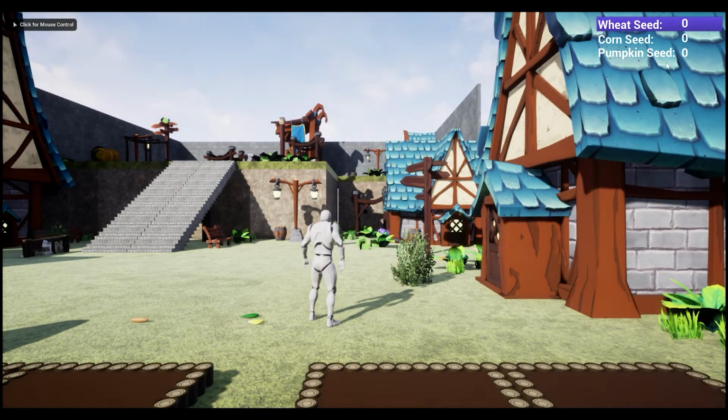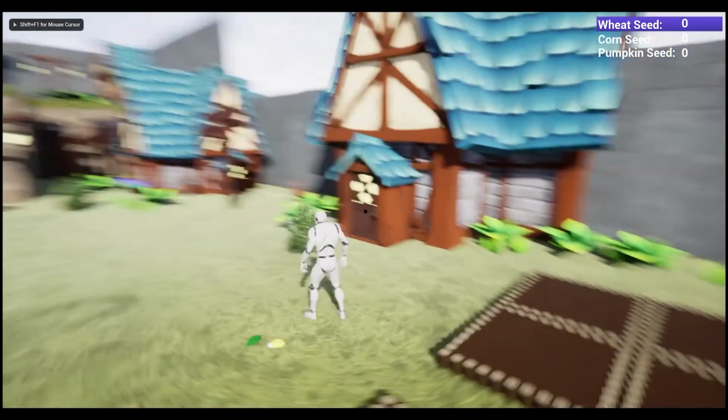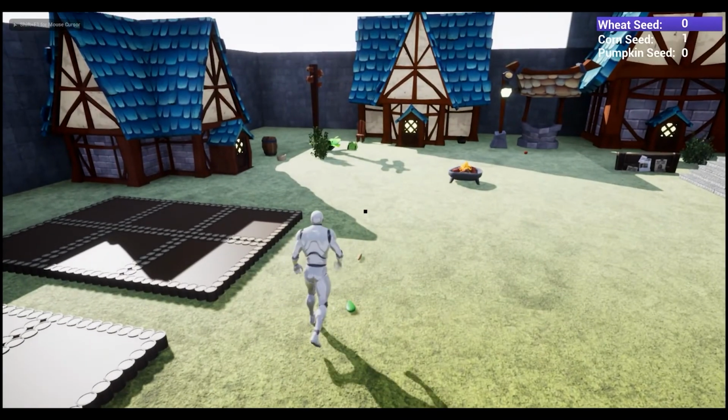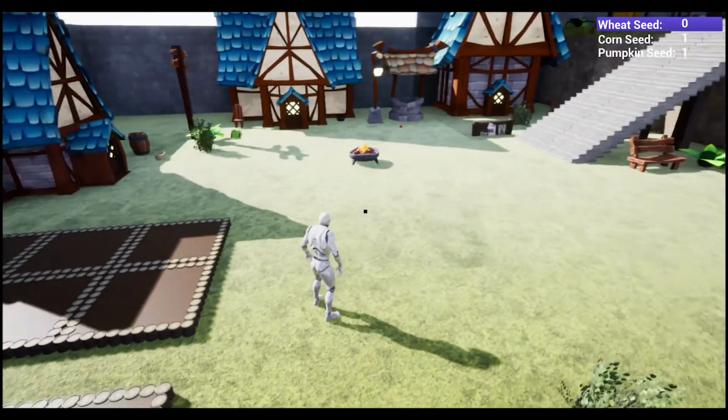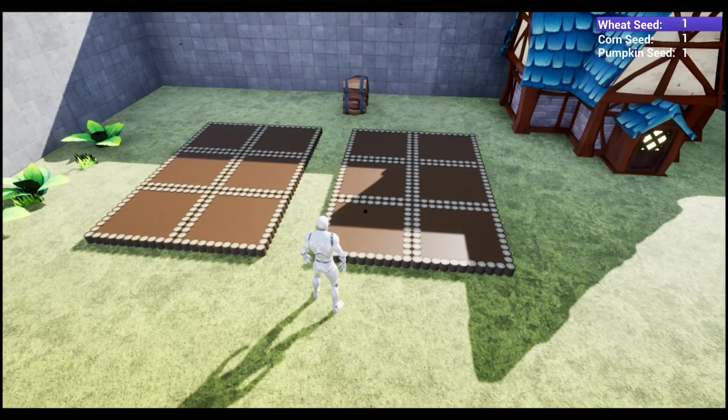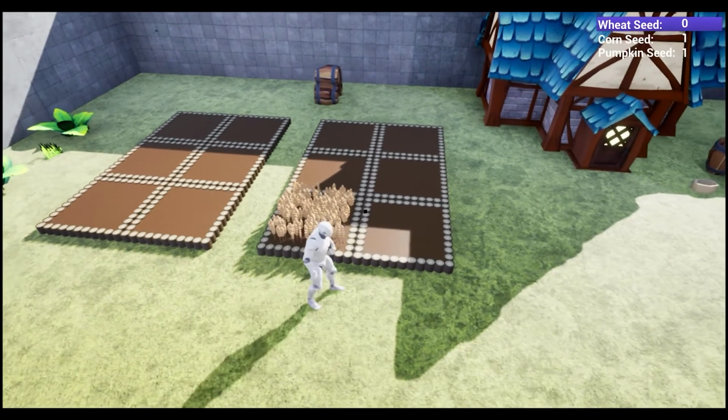For the final tutorial, I followed the Golden NPC's Let's Make a Farming Game tutorial. The player can walk over seeds to collect them and then use the Q key to plant them in farmland tiles.